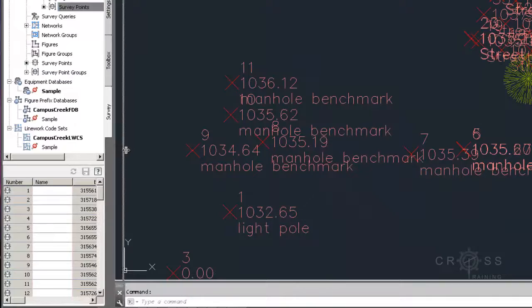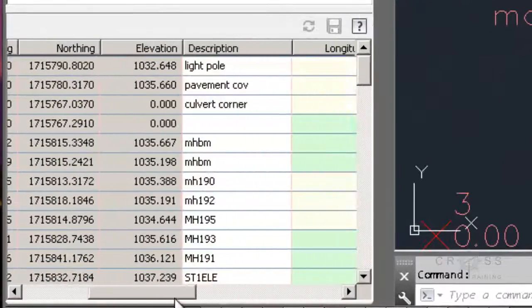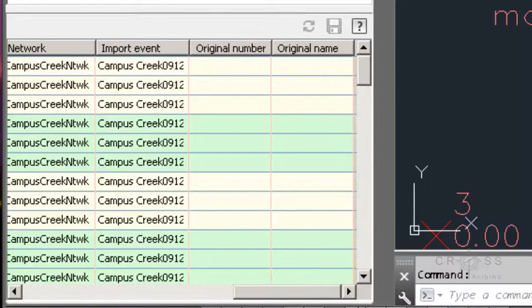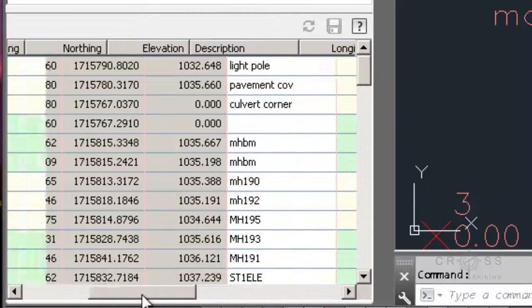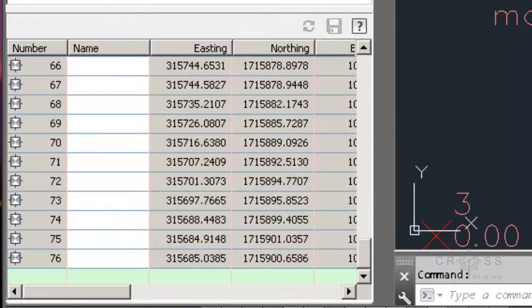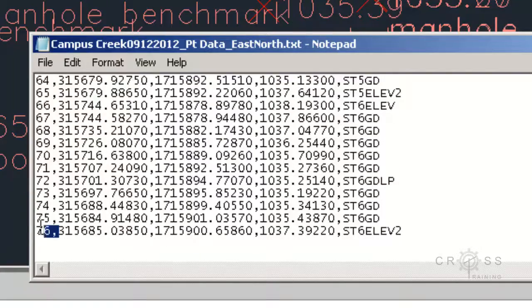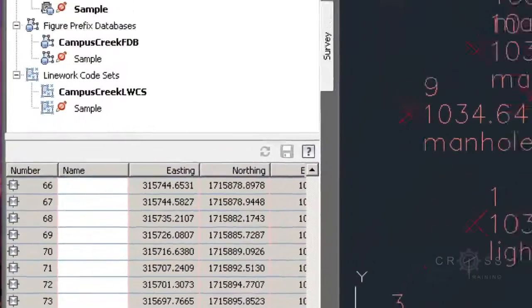So I'm going to make this area here just a little bit bigger just so that we can see a lot more going on in here. This is all of our survey points. These are import events. This is what got imported. And we had something like 76 points. So we look at our file here, and it looks like all of our points made it in.